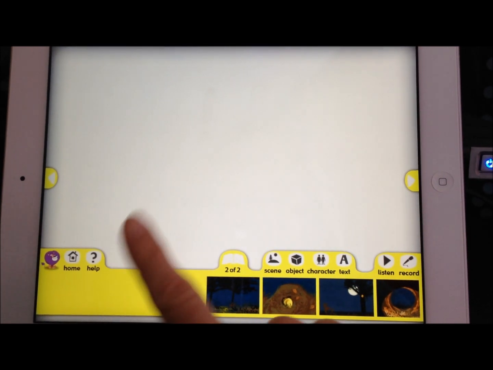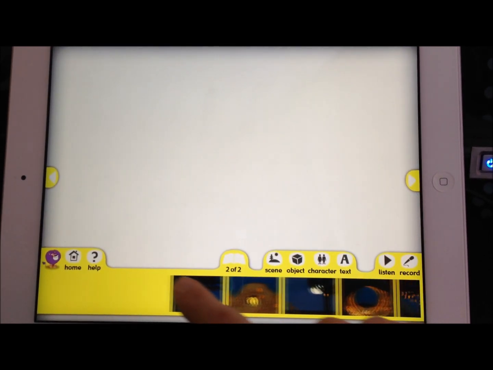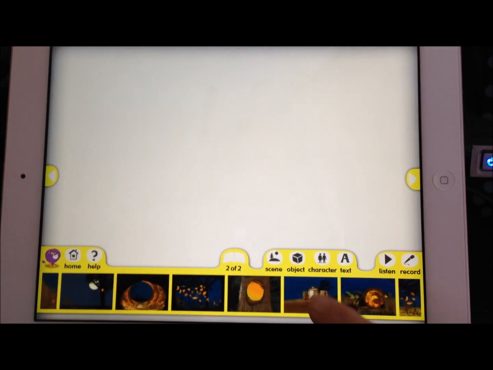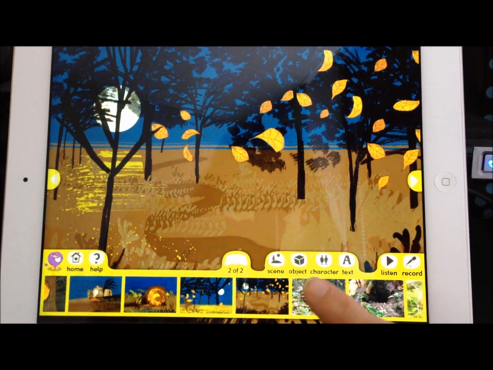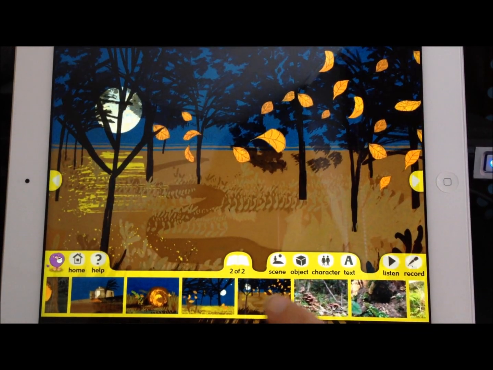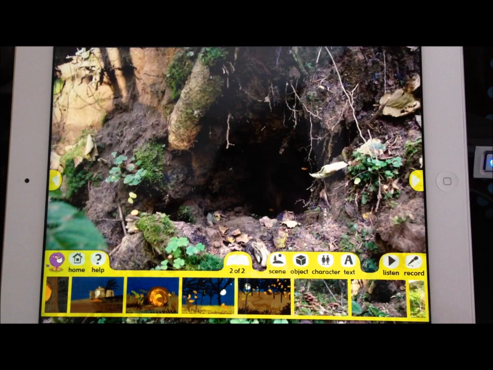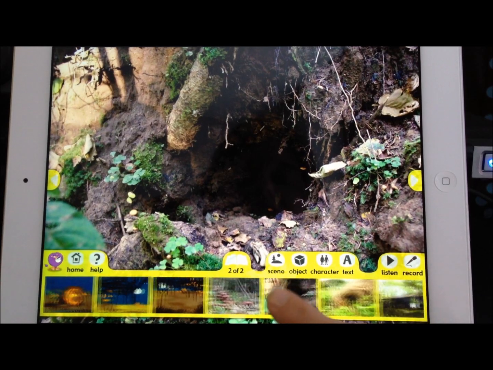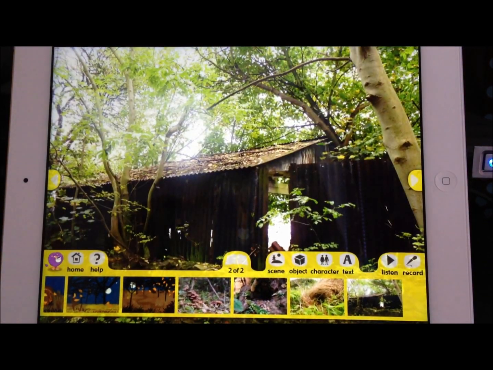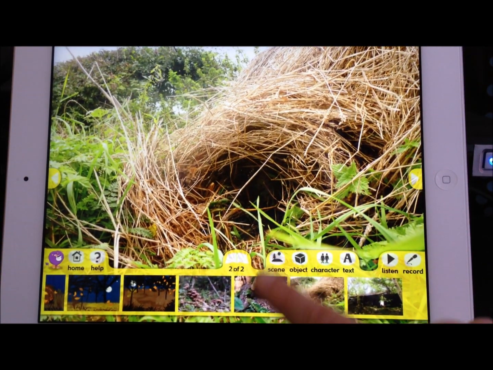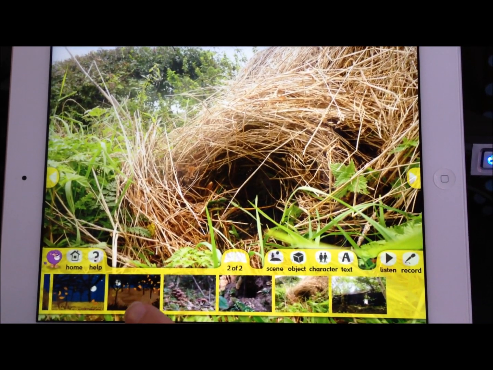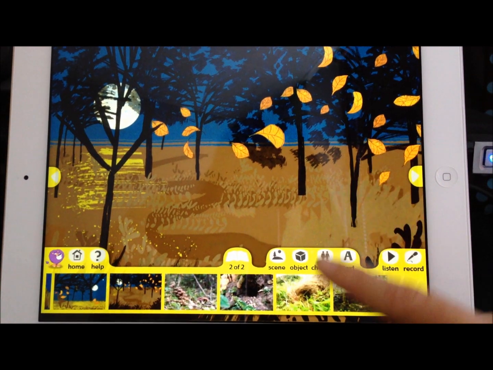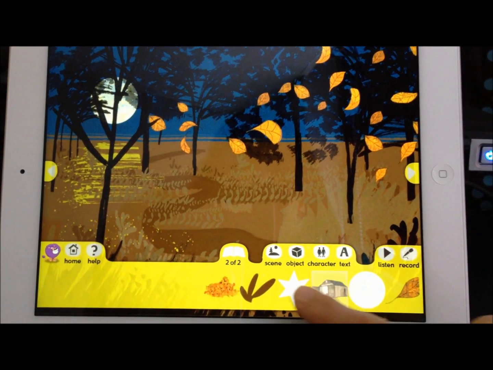So when we get into the Story Creator, you'll see along the bottom we have some different background scenes to choose from. Some of them are illustrations from the book, and some of them are actual images that the students can use that relate to the story that they just read. After choosing a scene in the setting of the book, they can add different objects.